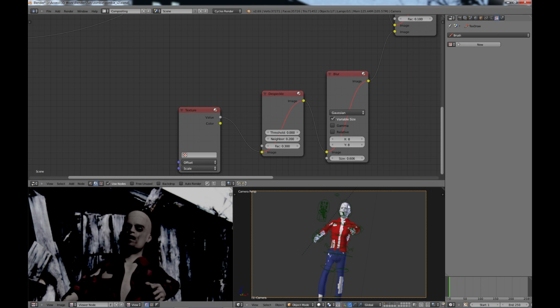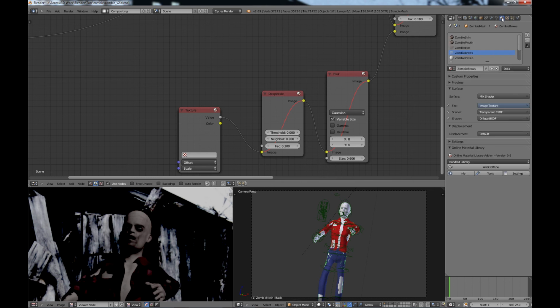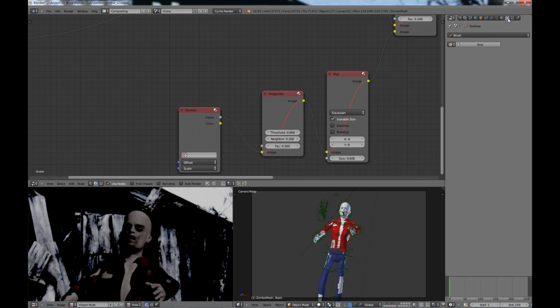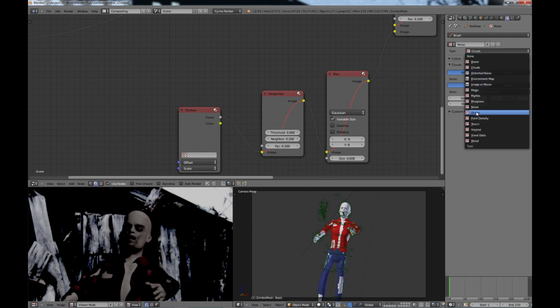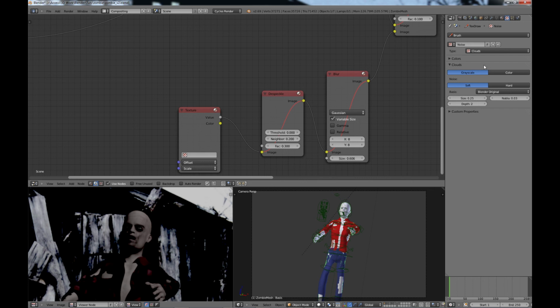Let me see if I can select the zombie here, go back to our zombie textures. So right on the zombie skin, what I did is come over to textures, and we just want to do a new texture, and let's name this noise. And you can either use the noise texture, or what I do is I end up using a clouds texture. The only reason for that is because it seems to give me a little bit more options here. And I'm just going to leave this grayscale, leave it soft, come down to the size and make it the smallest that you can make it, 0.0001.